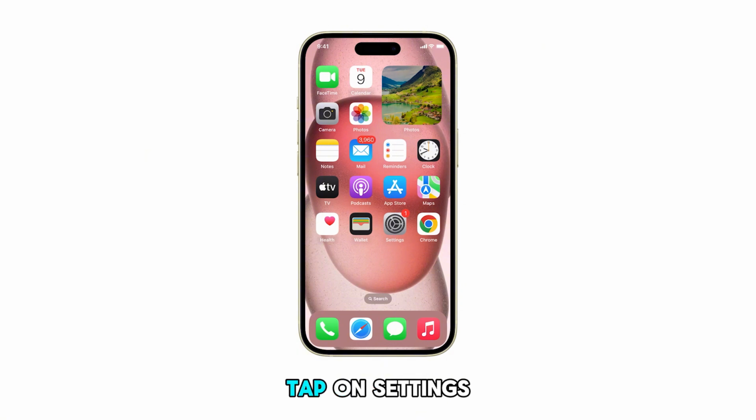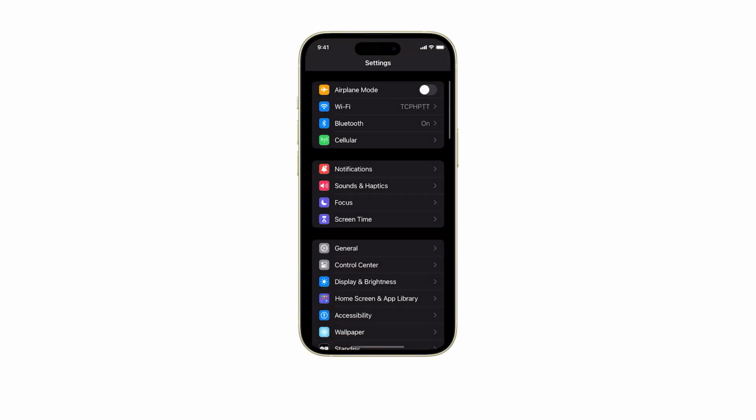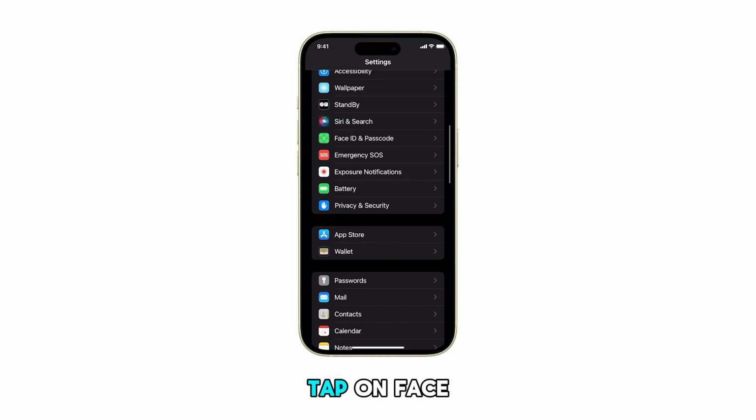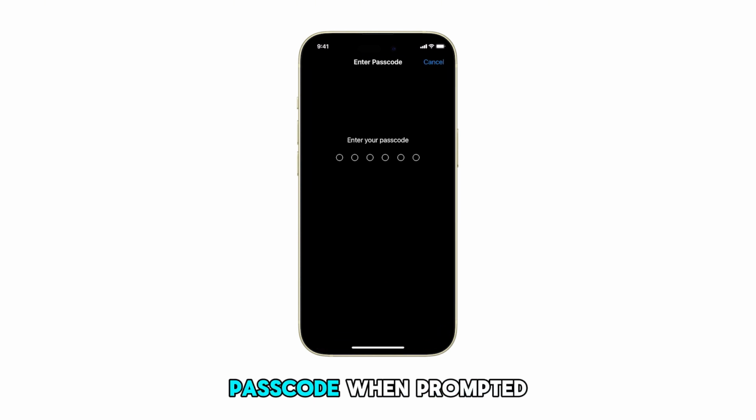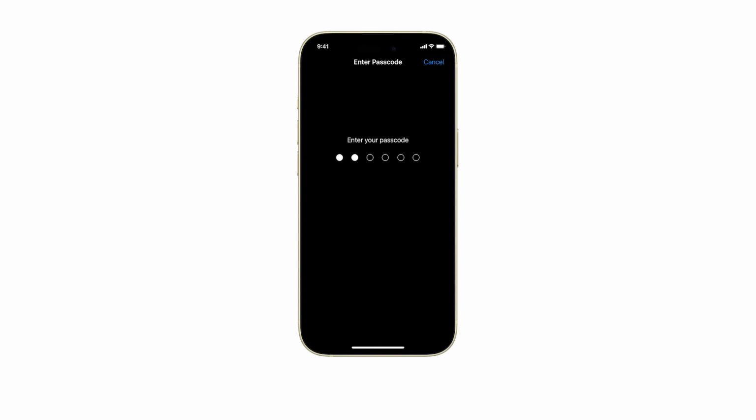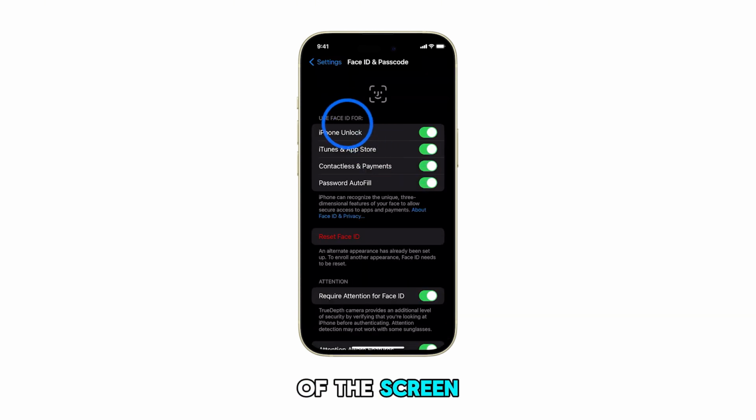From the home screen, tap on Settings. In the Settings menu, scroll down and tap on Face ID and passcode. Enter your device passcode when prompted. At the top of the screen, you'll see Use Face ID for.